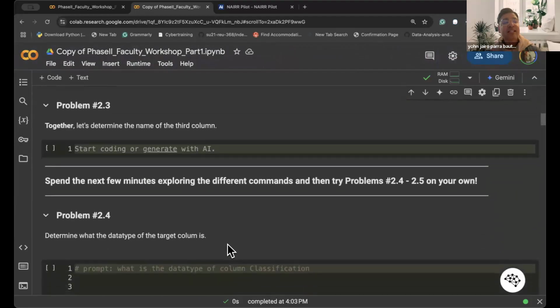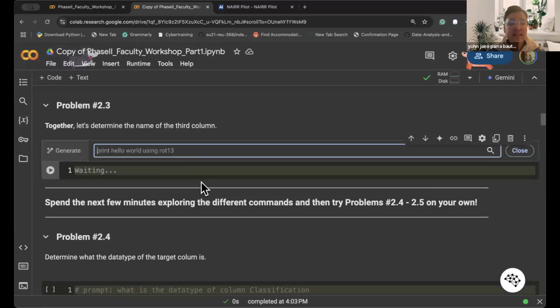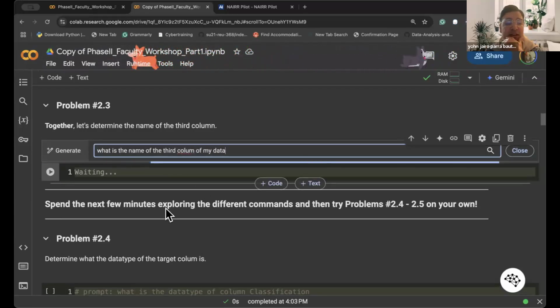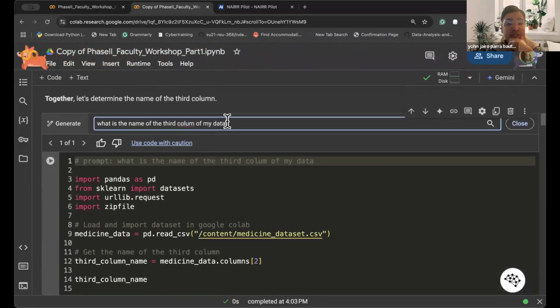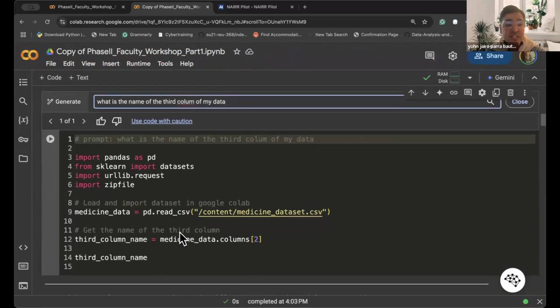Problem 2.3, together let's determine the name of the third column. So again, you generate with AI and then you can ask the question, what is the name of the third column of my data? Let me see if they identify already what data I'm working on. Yes, so I don't have to mention here that my data is called medicine underscore data because the AI already identified that's the data you're working on in Jupyter Notebook. So then generate the code for you.